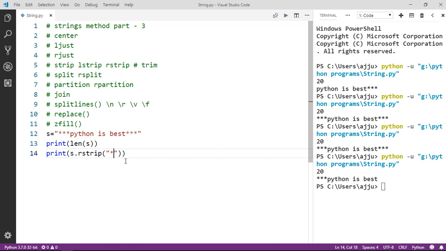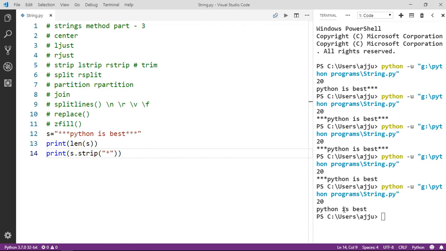If I want to remove all the special characters from the left side and right side, then we have the function strip. You can see now we have a string, Python is best, without any unused data that I don't want. We have asterisks here, but after removing them from the left and right side, we have the data.